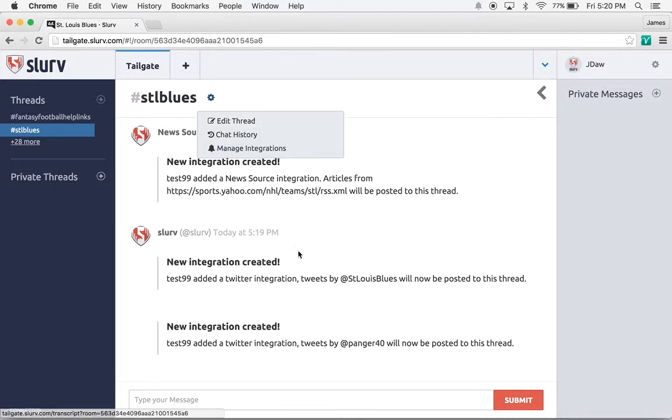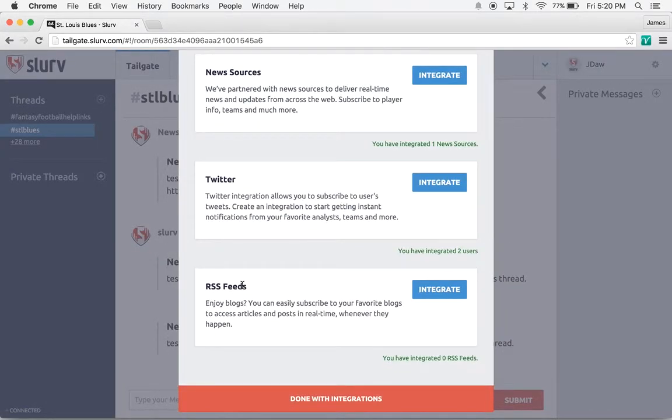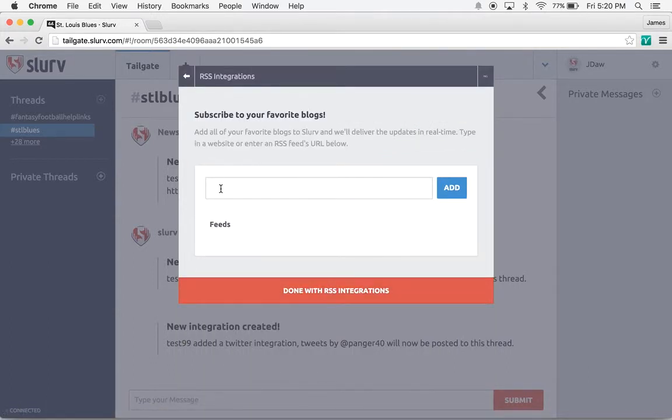Lastly, with integrations, you'll notice there's a third option for RSS feeds. I'm not going to get into that on this episode because it's a little bit more in depth. If you understand RSS feeds, feel free to use it. All you have to do is type in the RSS feed there and it'll do the same thing as the others. If you don't understand, don't worry. We'll cover that in a future episode, so make sure to stay tuned for that.